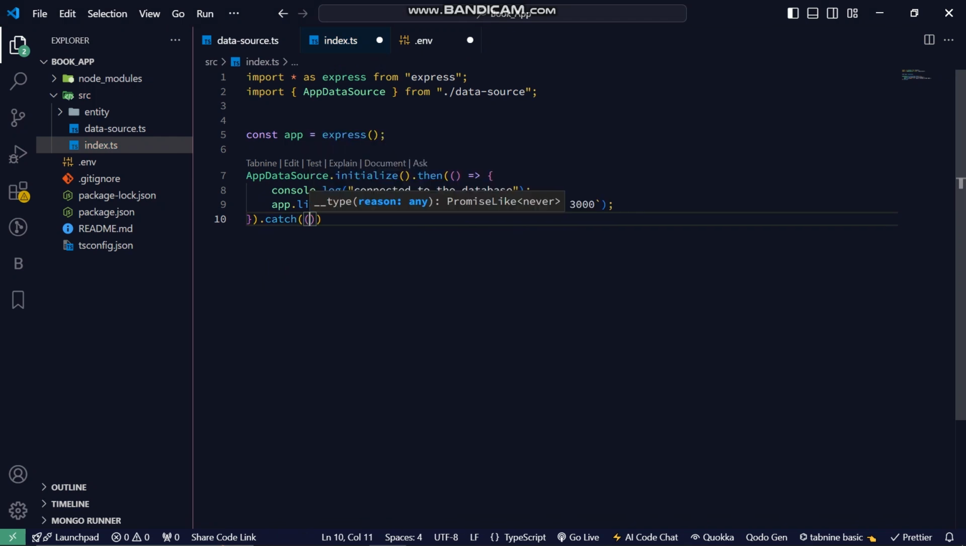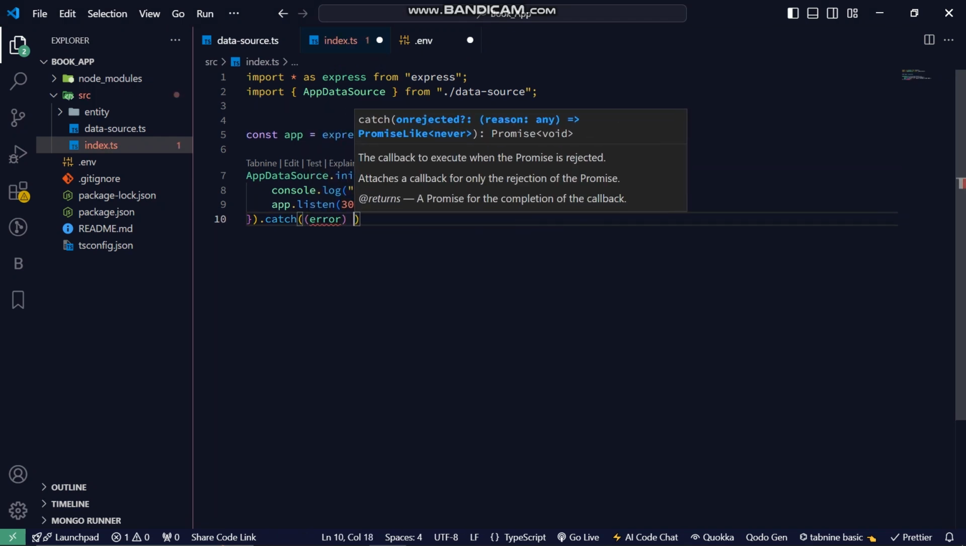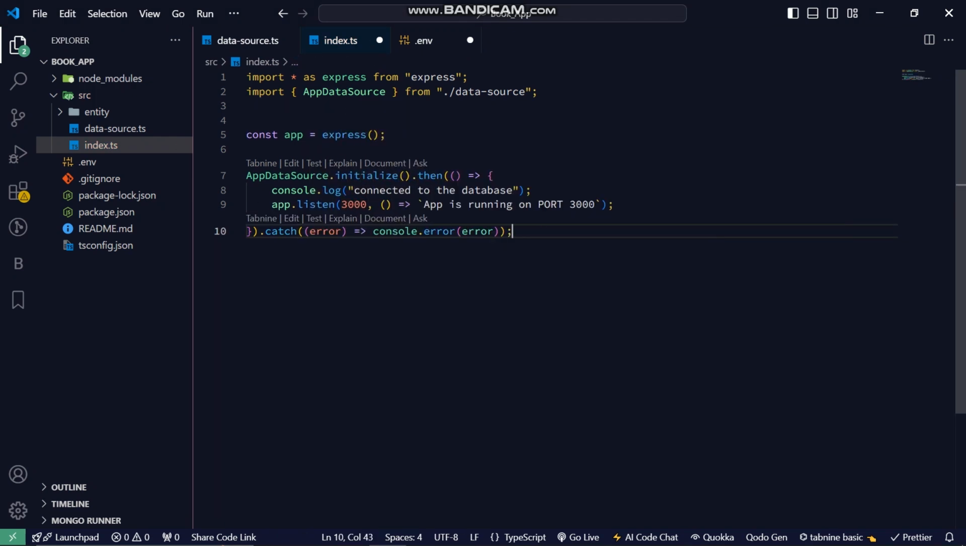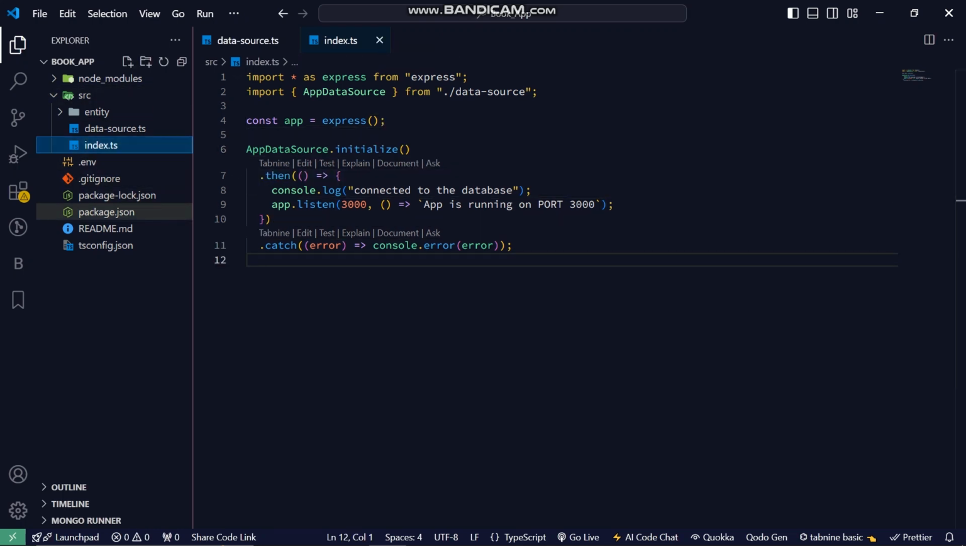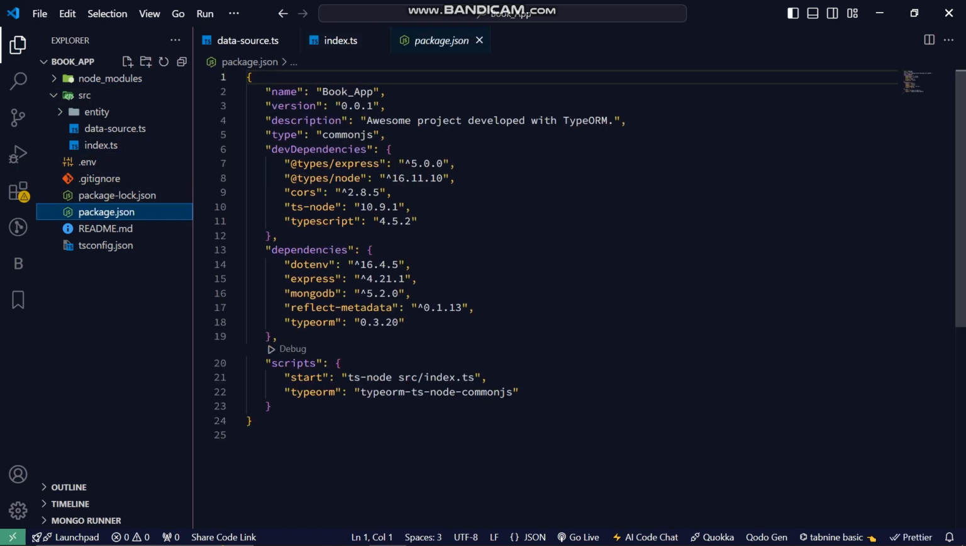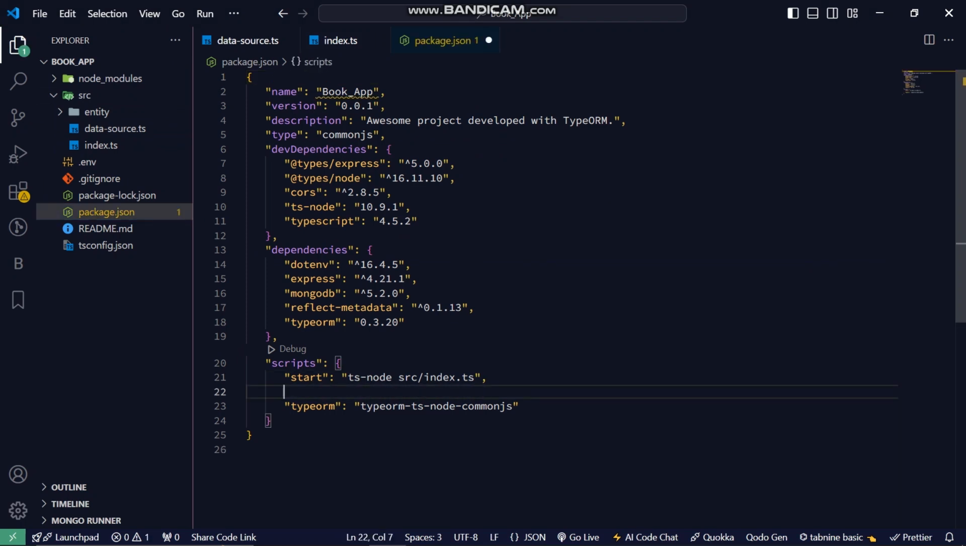We are also going to change a call to the catch function to handle any errors that arise from creating and running our server. We'll open up our package.json file and add a new script, dev, to the scripts section of our package.json file. This dev script uses nodemon to run our application.